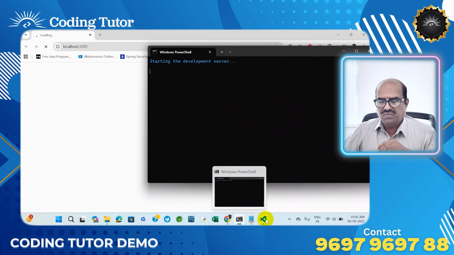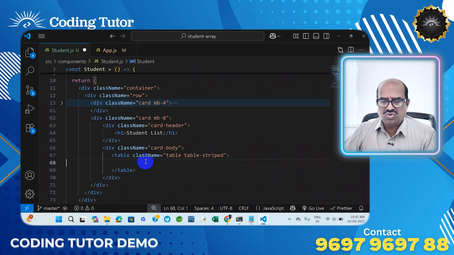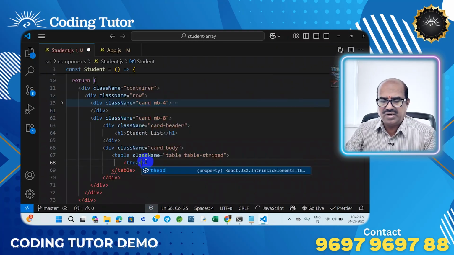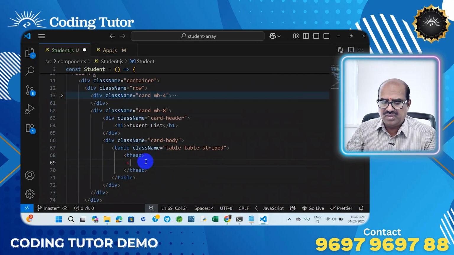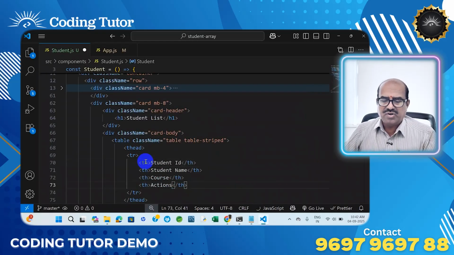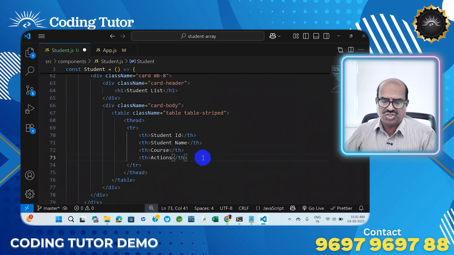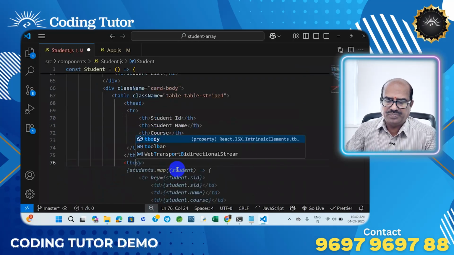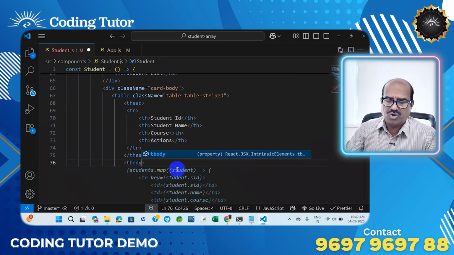Meanwhile, I'm providing the table header part. Here we are going to use thead, and within that, the table heading level tr. We need to provide student ID, student name and course, and we need to provide the actions. So this is the table header part. Next, what is required? Table body. We need to provide the table body.